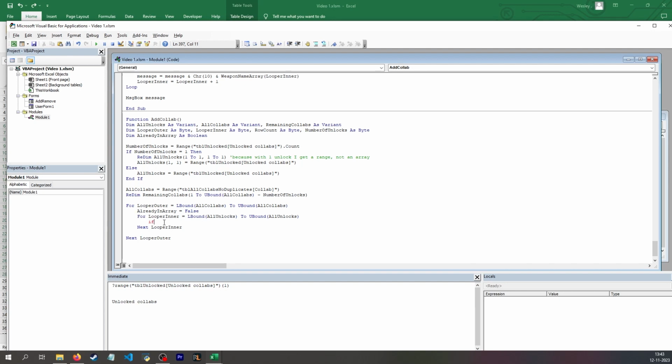Here I want to check if the collab in my inner loop, that is in all unlocks, is equal to the collab in all collabs, which means I then have already added it, and then I don't want to add it again. All collabs looper outer, 1 is equal to all unlocks looper inner, 1. Then I want to set my flag already in array to be equal to true, and then I want to exit prematurely because there's no reason to continue looping through my unlock collabs if I've already set this flag.